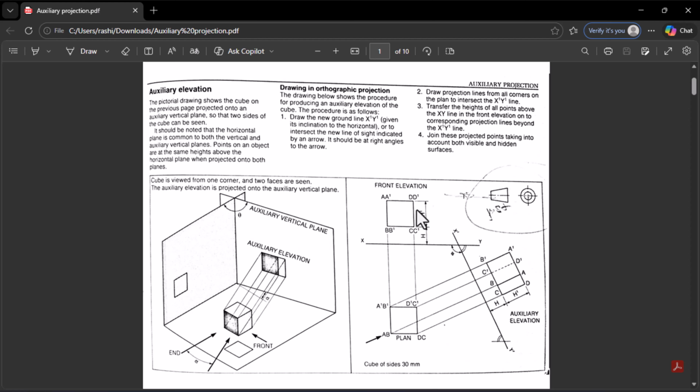Now in this video, we're going to look at how we go about completing this drawing right here. So this drawing shows a cube. This is the elevation, this is the plan view, and this is the auxiliary view. Now what auxiliary means is that we're looking at an angle from which we're not seeing the drawing in either a horizontal plane or a vertical plane.